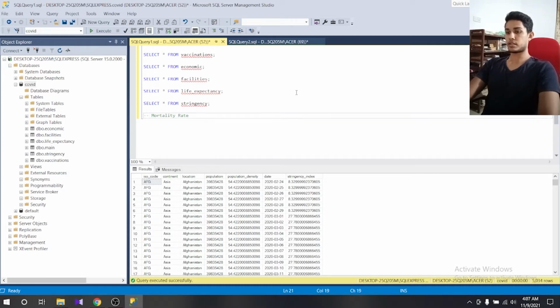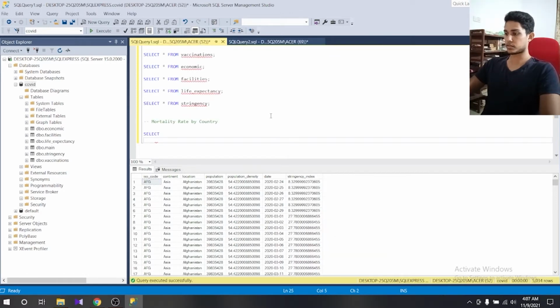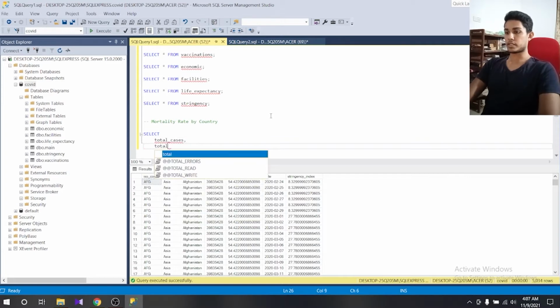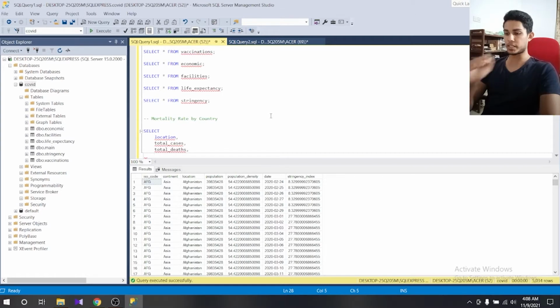Mortality rate by country. Start our work. We will select. We don't need everything, so all we need are total cases, total deaths. Oh, we will also need the location. Obviously, we need to know what country we're looking at. Location, total cases, total deaths, and here comes the calculation.